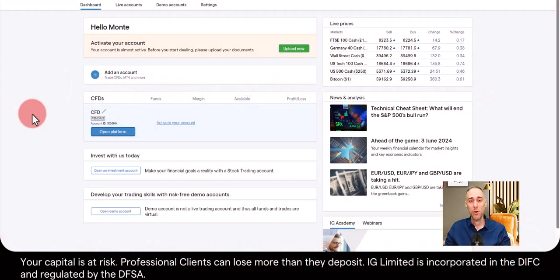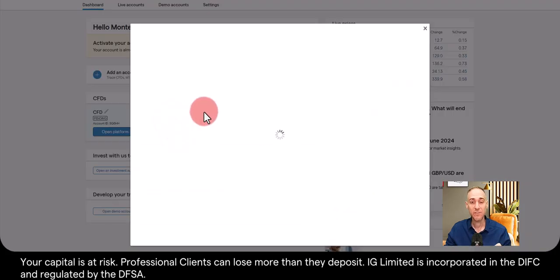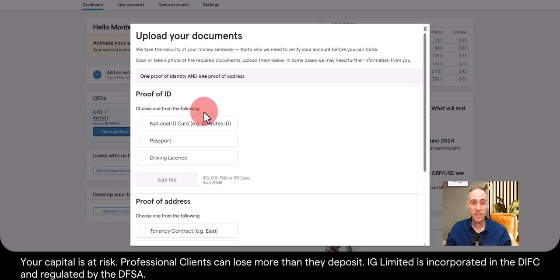So now that you've opened your account and you've filled out the details, it's time to activate the account. To do that, we need to upload some documents. Now, when you get into your dashboard, it automatically takes you there after you fill out the details. You'll see, because I asked for a CFD, it says pending, and then you got to click on activate your account. Now here it's going to ask for a proof of ID as well as a proof of address.